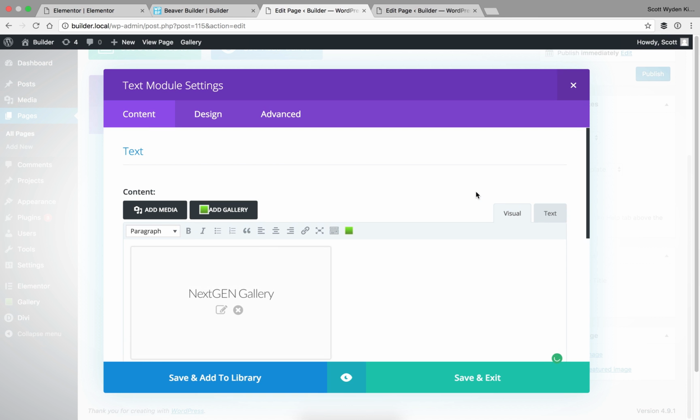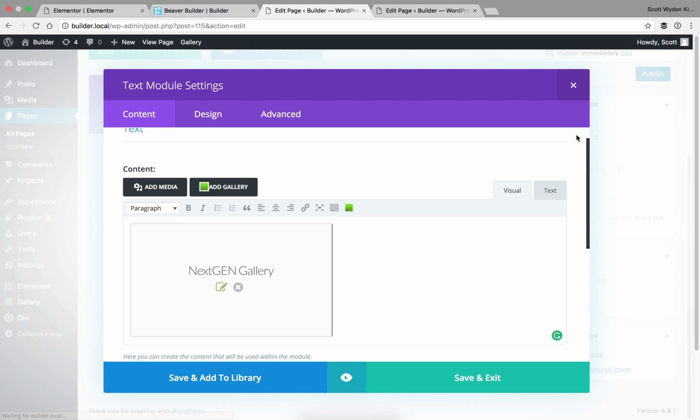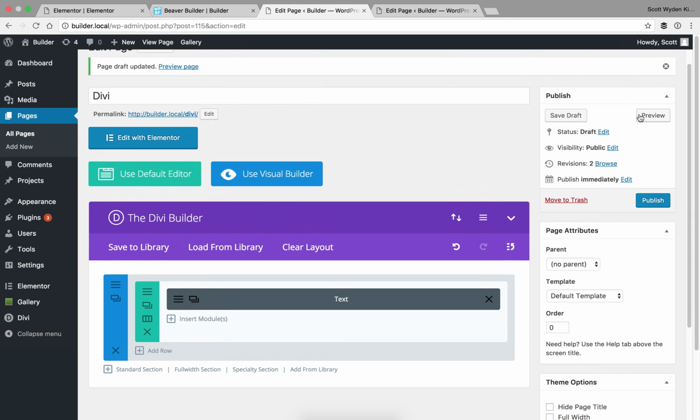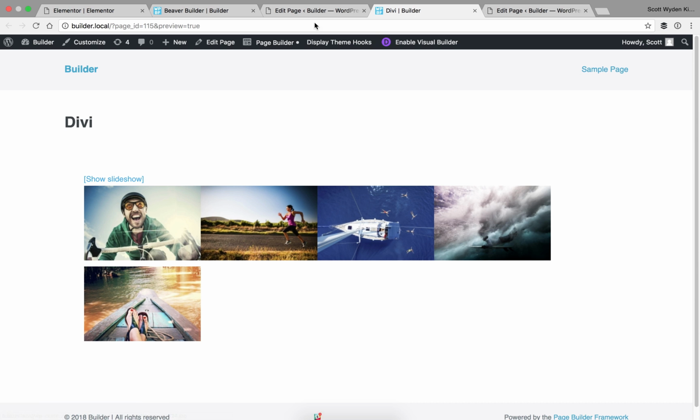And you can see that the gallery was inserted. I can actually re-edit the gallery that was inserted. I can save. And now I can go ahead and preview this page. And you'll see that the gallery is here as I inserted.